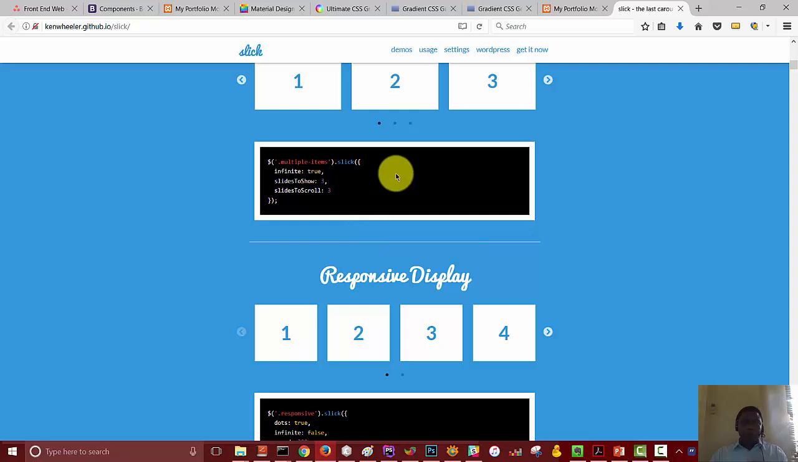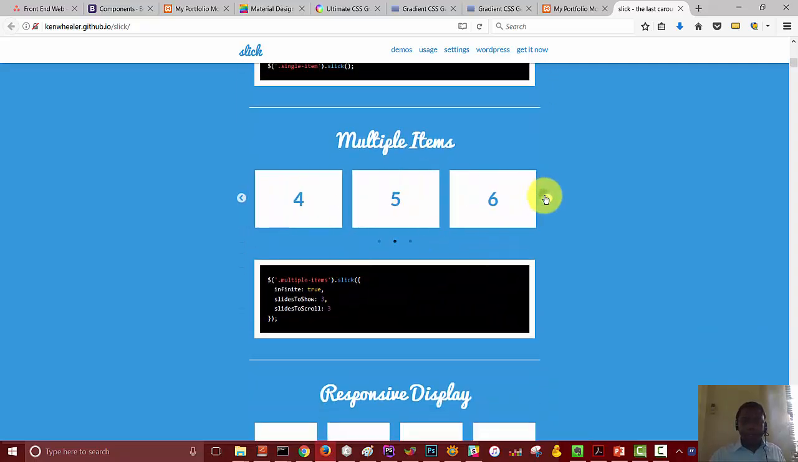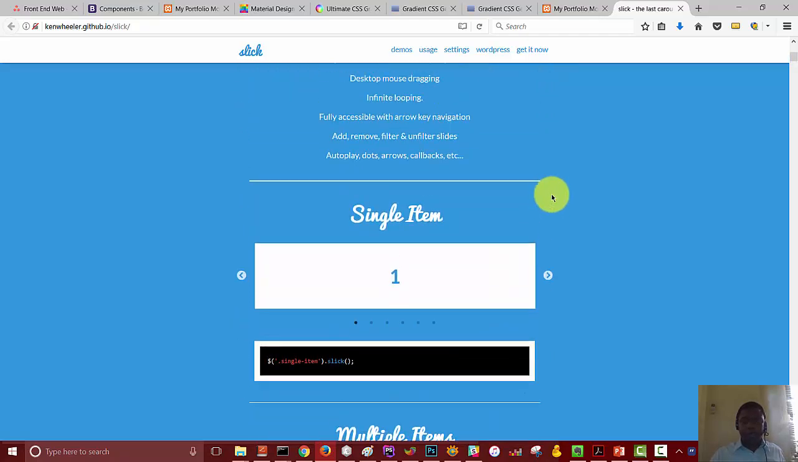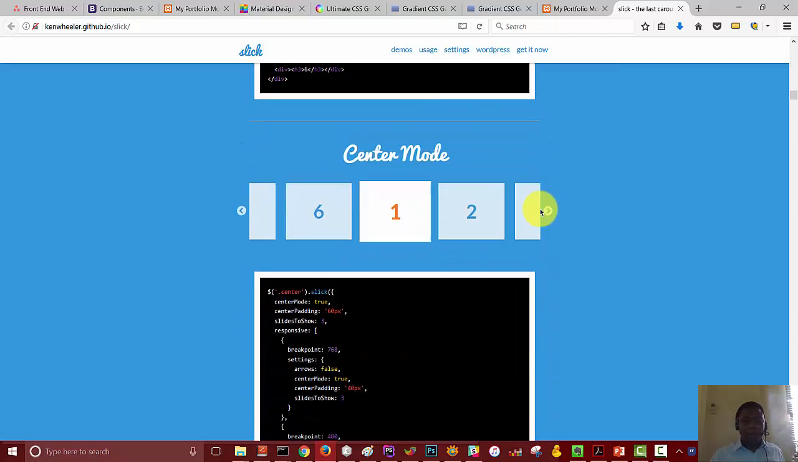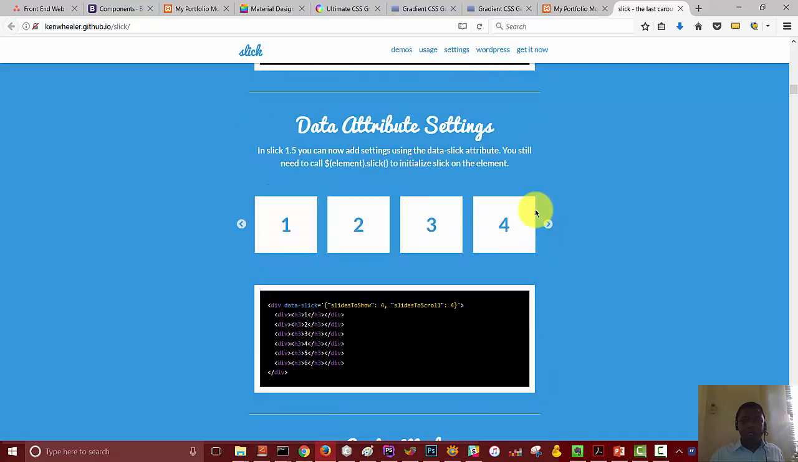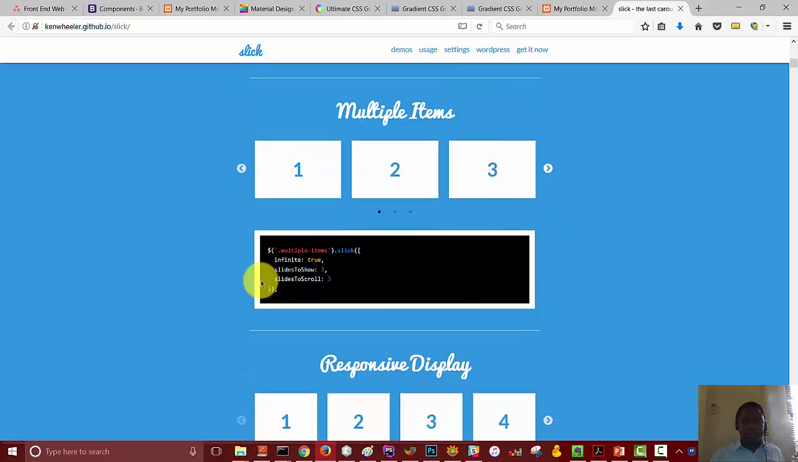Let's check the demo. I want us to do something like this, slide multiple items, maybe 3 at a time, or we could do 1 at a time. There are several ones, center mode, lazy loading, several options. So let's just copy this one for multiple items.